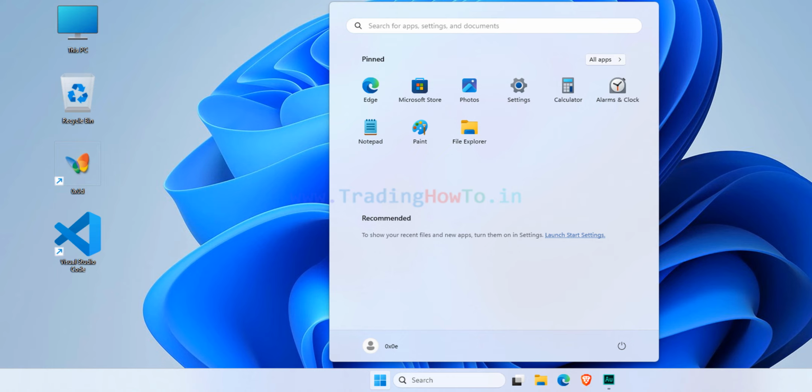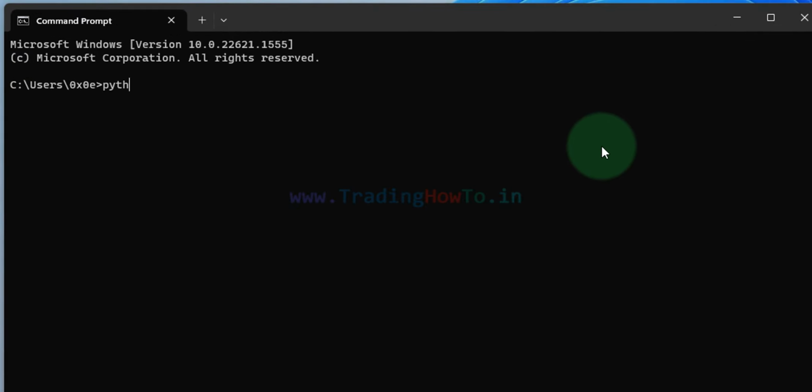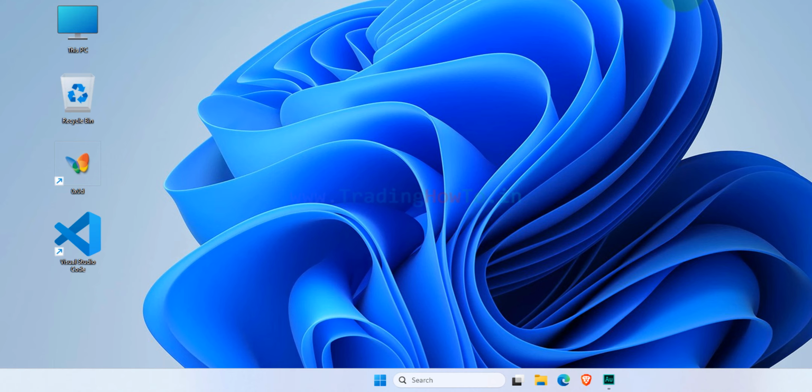Now, if I go back and open up the command prompt, type in Python and hit the enter button, it says Python is not recognized as an internal or external command or a program. So now we have removed the link between the operating system and the Microsoft Store for Python. Now we can download Python from the official website and install it.